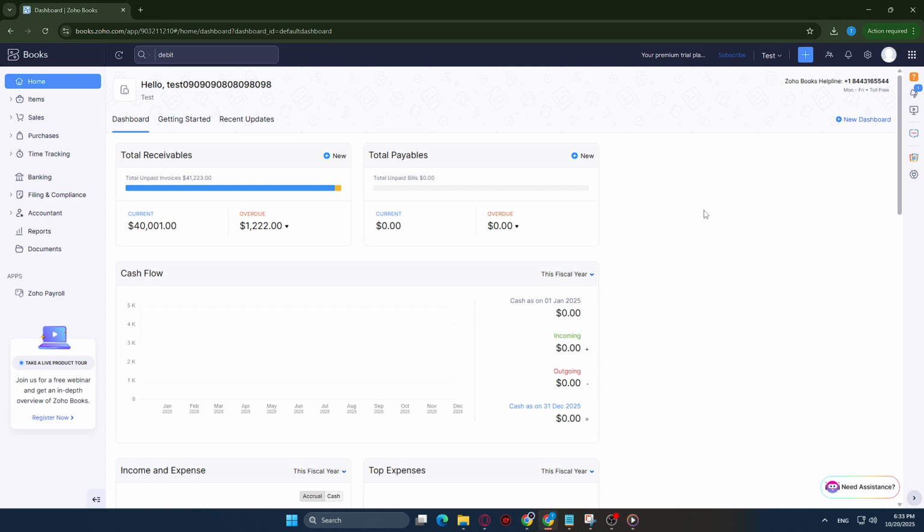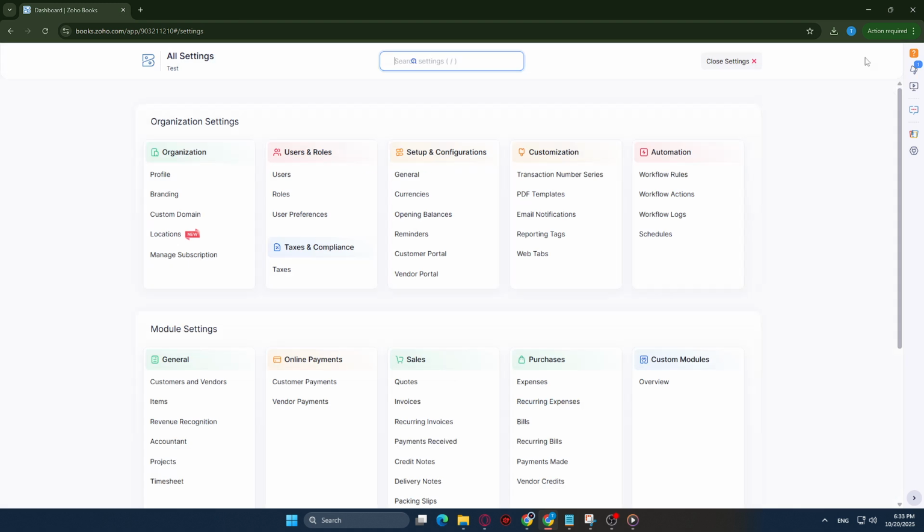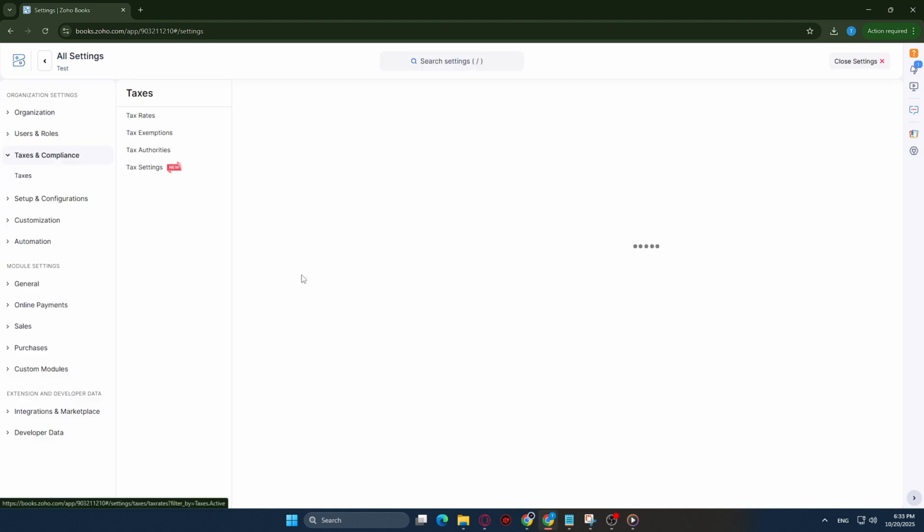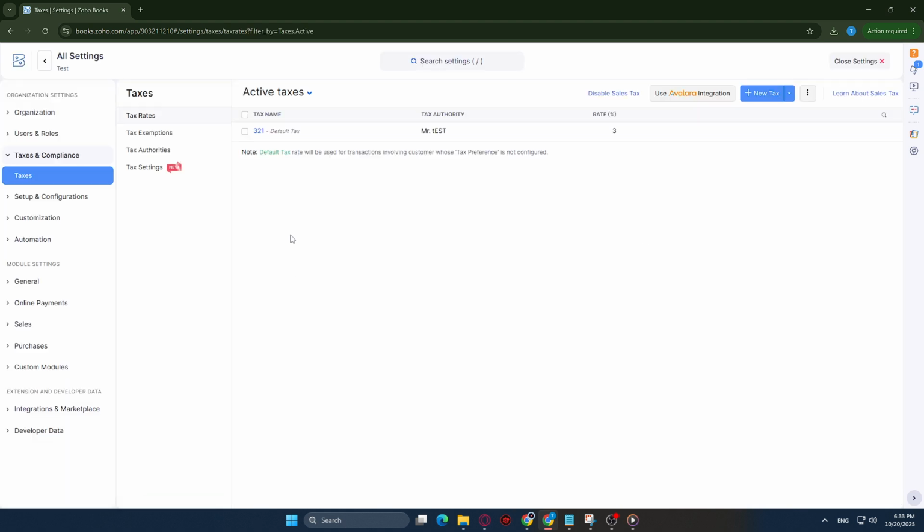Now look for the Taxes section. This section is crucial because it holds all your current tax setups and allows you to create and manage different tax rates and rules as needed. In the Taxes section, you will see a list of your existing tax rates, if you have any, and a detailed layout for tax preferences.